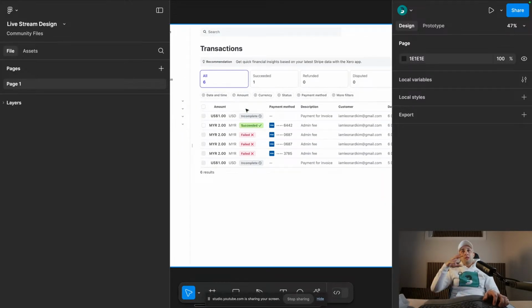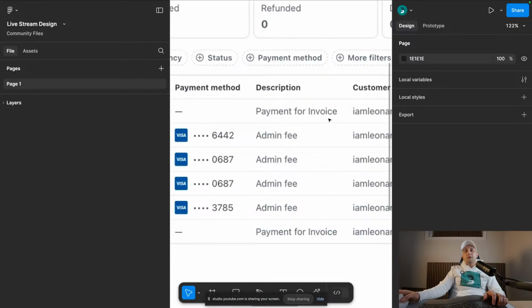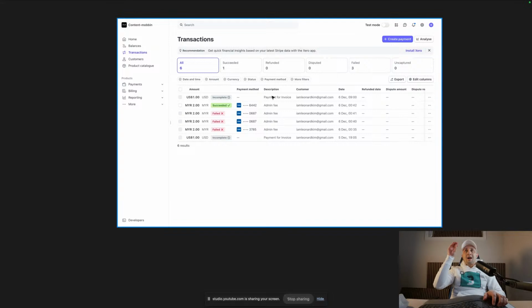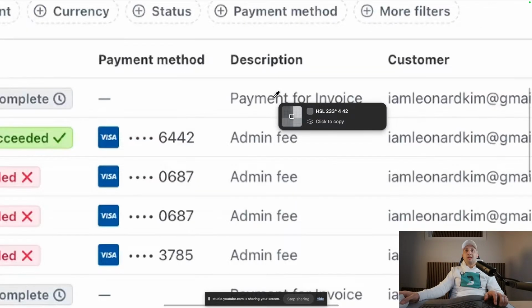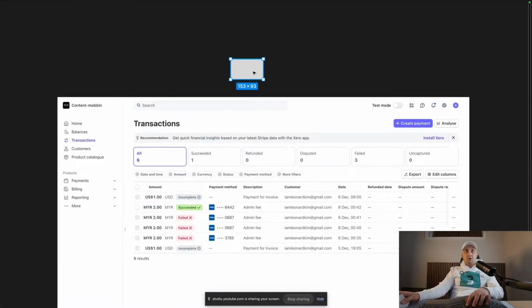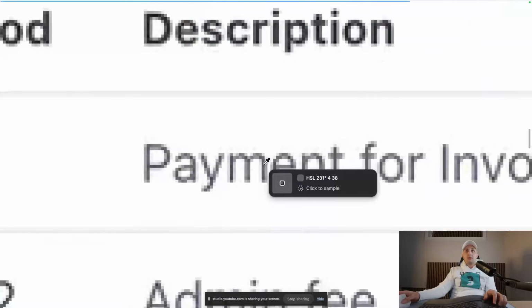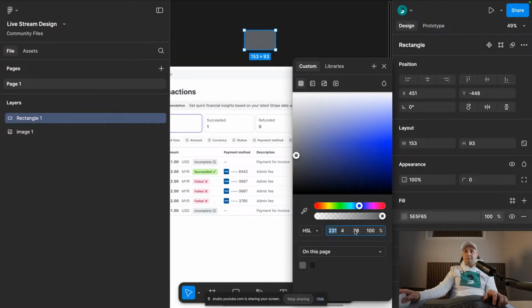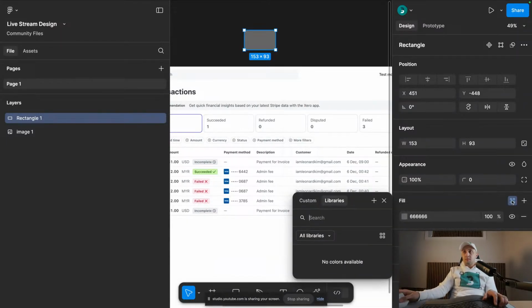So if you want to create a table in Figma, the first thing you need to do is start with a table cell. And let me just hide everything. And what I see here, we have really tiny cells. Let me just press I on my keyboard and grab the hex code of this. This would be our first table cell. I think they are using maybe, let's see, like 40. Let's go with 40% as our color.